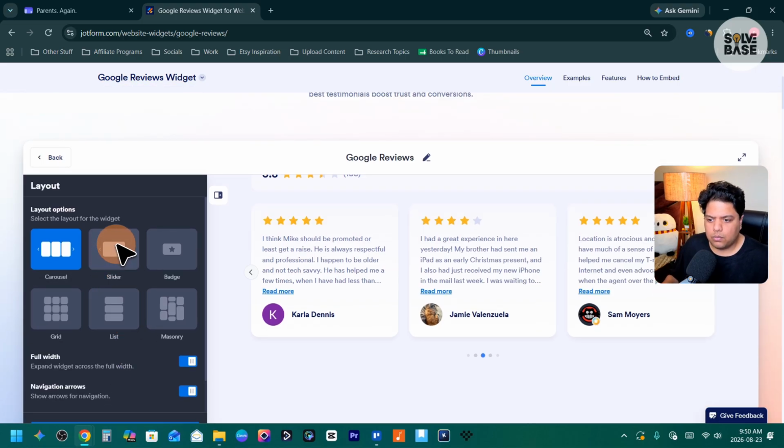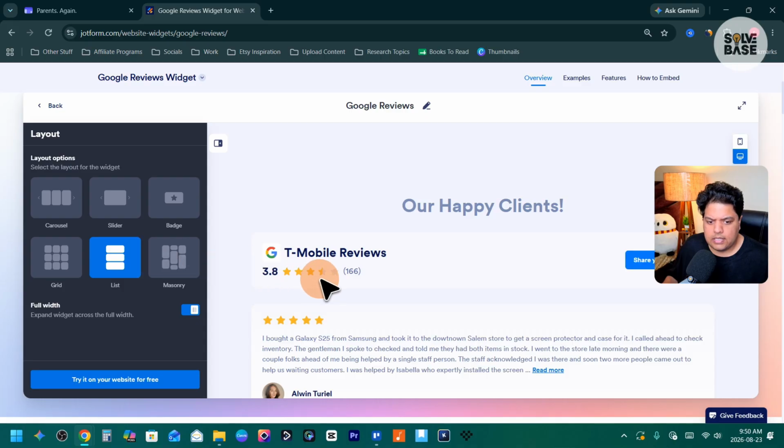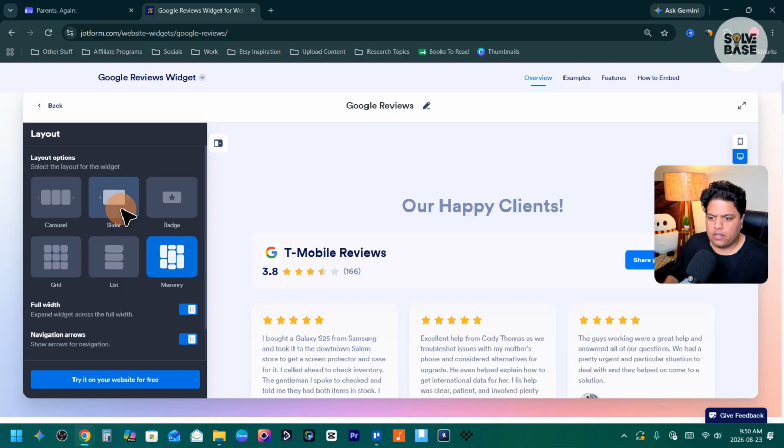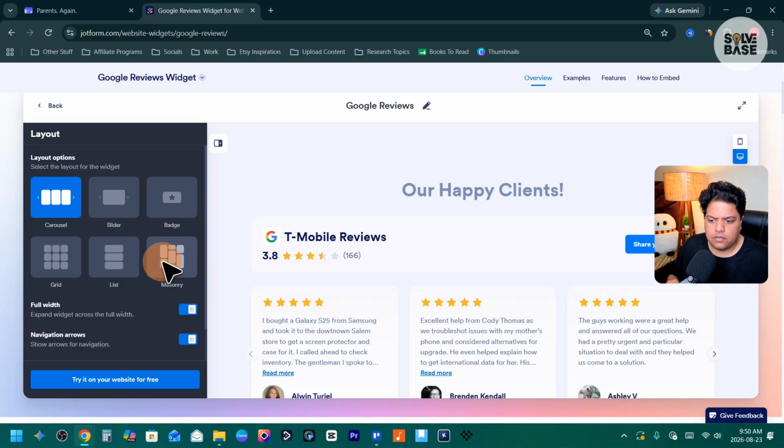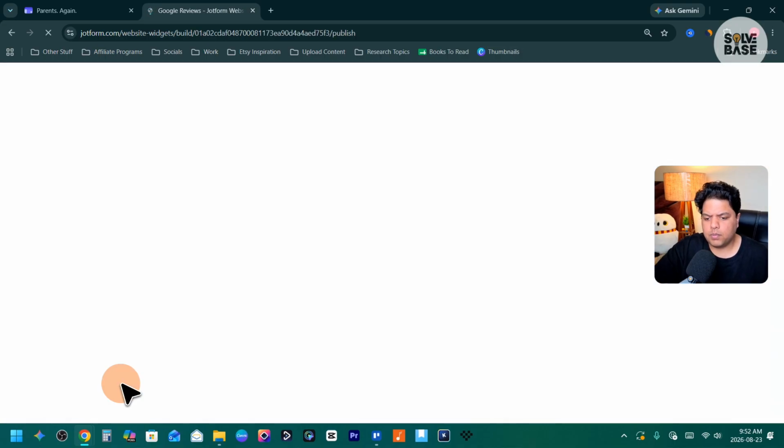And then you got the layout options as well. You can change from carousel to slider like this, badge like that, list, and a lot more. You can go with any of these. Let's go with the carousel. Then you got other options here. All right, once you're satisfied, just press on this button right here.